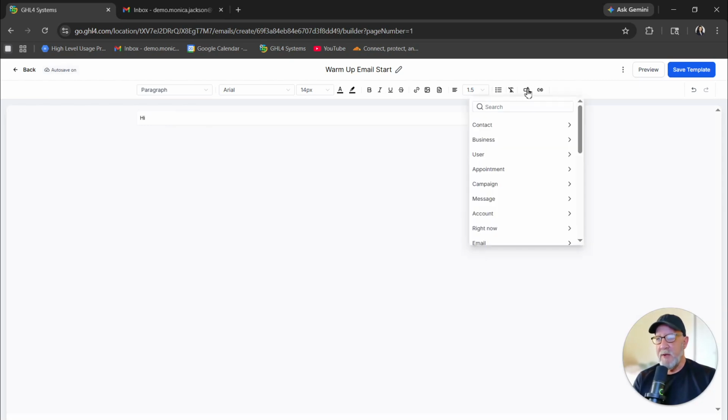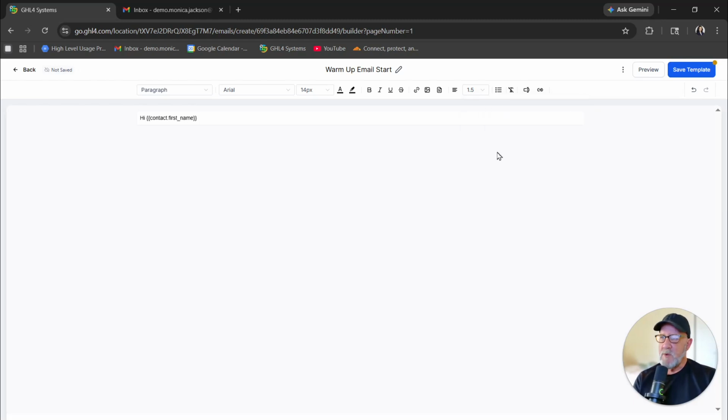Now what a custom value is, it's a value that we put into the custom fields whenever we did the import earlier. Custom field value becomes a custom value. So the custom value that I want to use here is contact first name. So now every time this goes out, it will grab the contact's first name and put it in this space.